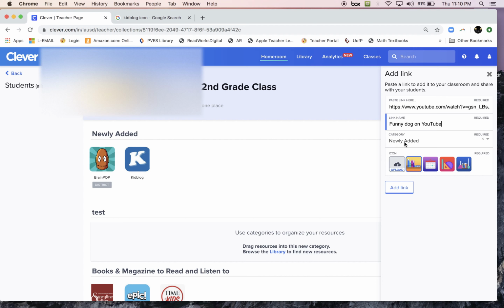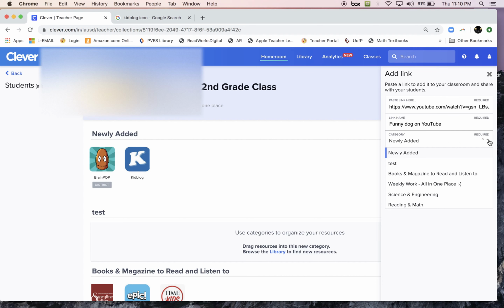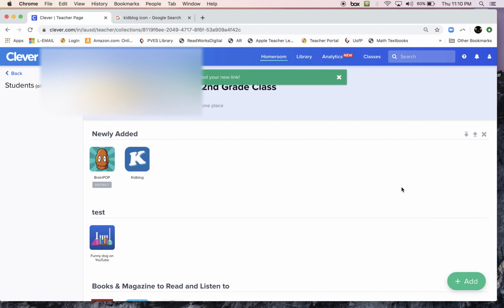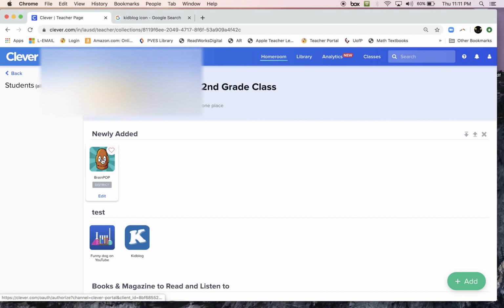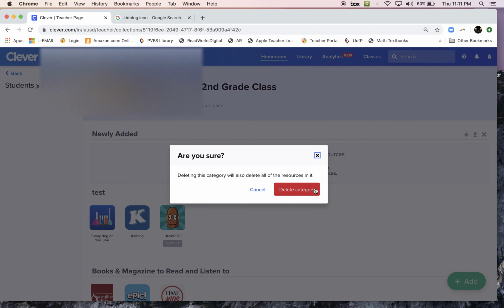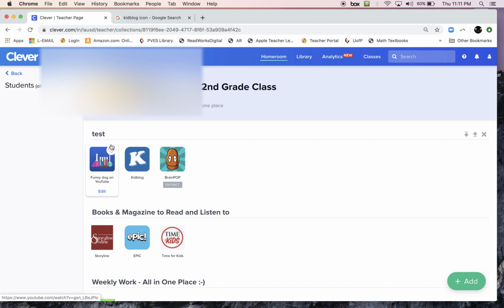And I can add it to any category I want that I have. But we're going to add it to, oh, we wanted to add it to test. Okay. And I'm just going to use one of these icons, and I'm going to add the link. Now I noticed that I mistakenly put those into newly added, but I wanted to move them into test, and maybe I want to get rid of this category because I don't like that newly added one. So now I have something called test.